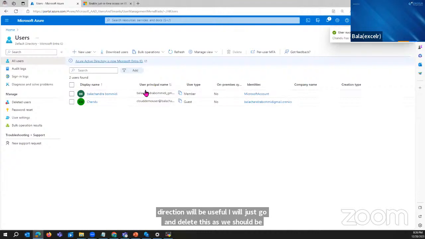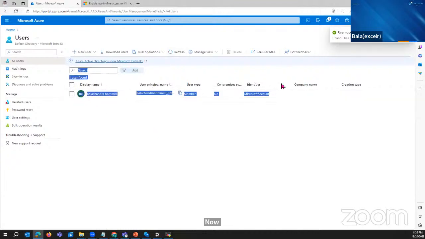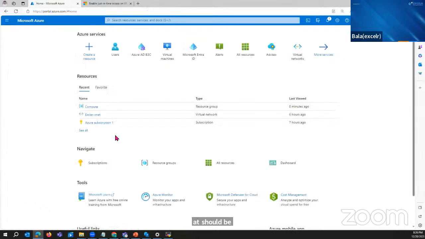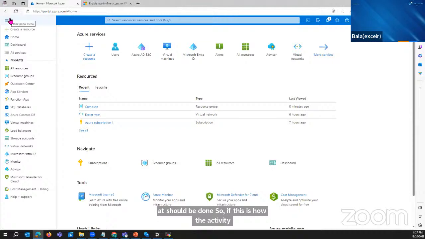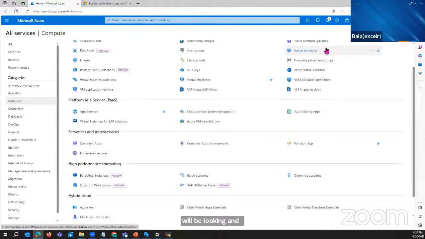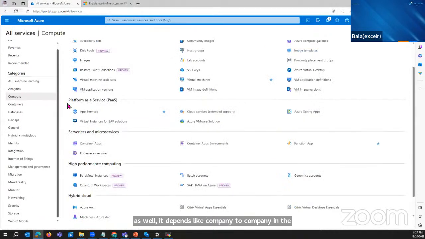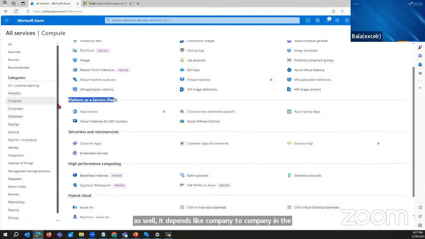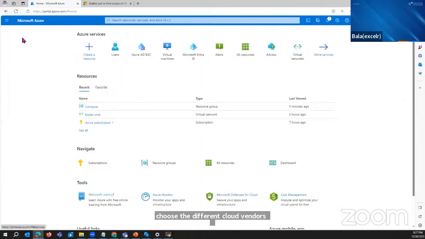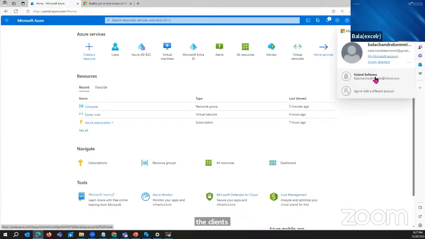User successfully deleted. It just takes some time. Okay, that should be done. So this is how Active Directory will look, and the overview of the Azure Cloud Console. We have different services as well. It depends on company to company and the project level requirements. Companies will choose different cloud vendors based on their contractual agreements, cost effective solutions, and the type of services they offer to clients. That's it for the introduction to Azure.